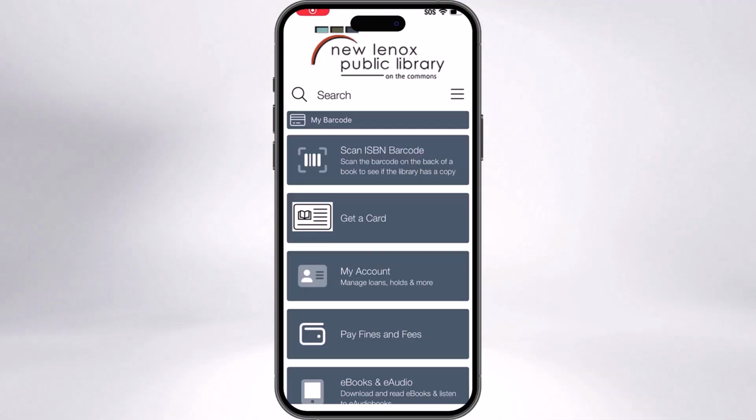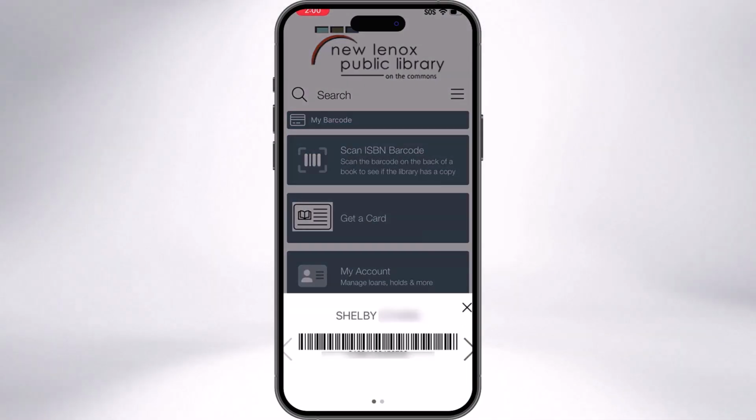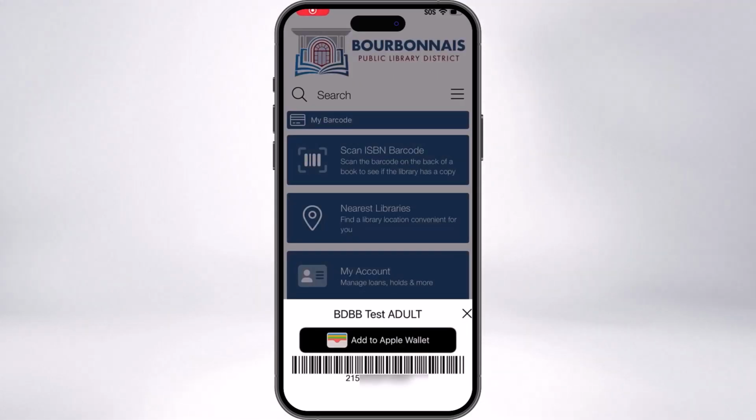If you have linked accounts, you can switch between them by using the arrows to the right and left. Some libraries have the option to add the digital library card to the user's digital wallet. If that option is available, the button will appear below the barcode.